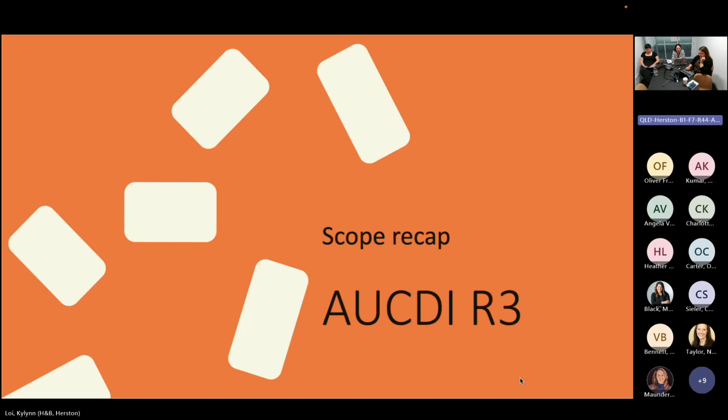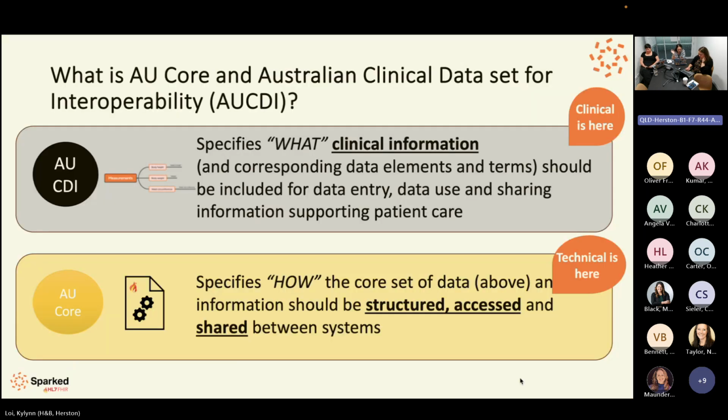So the next recap that I have is just on AUCDI R3. Just a quick reminder, we are on release 3 of the Australian Clinical Data for Interoperability, and that is really specifying what the clinical information is that should be shared, including the data entry, data use, and sharing of any information to support patient care, and that's what we're doing here in the clinical design group.